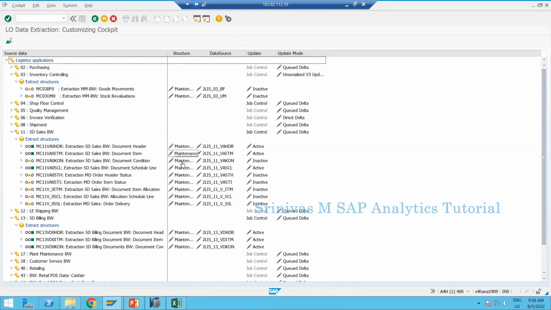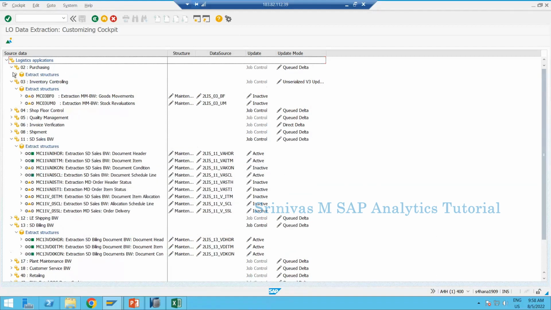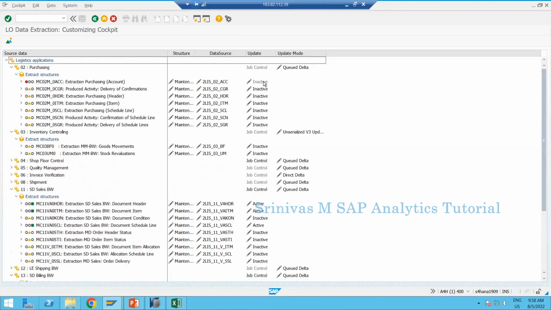Now the next point is how to activate this data source, because in order to bring any data source into BW, we must activate it. For example, if you see here, this is a brand new system, so that's why many of the data sources you see are in inactive state. For example, under 02, you see most of the data sources are in inactive state.